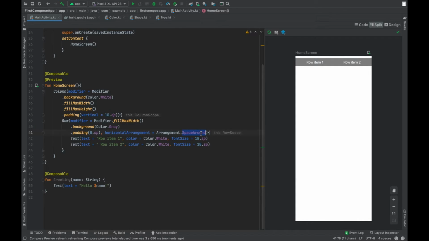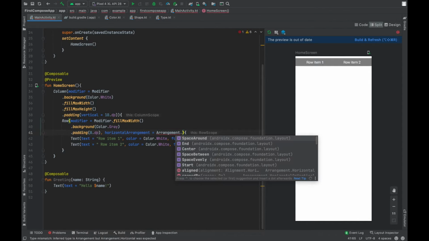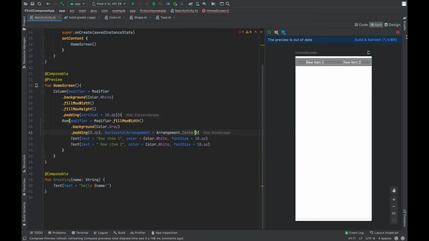Now I'm going to change this to Arrangement.Center. You can see that the spacing is given on both sides, but there is no spacing between the row items, and they are all positioned in the center. If you want to create a complex layout, you can use a combination, or nesting, of rows and columns to achieve the desired result.